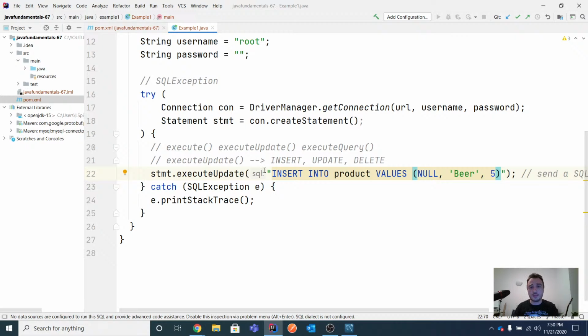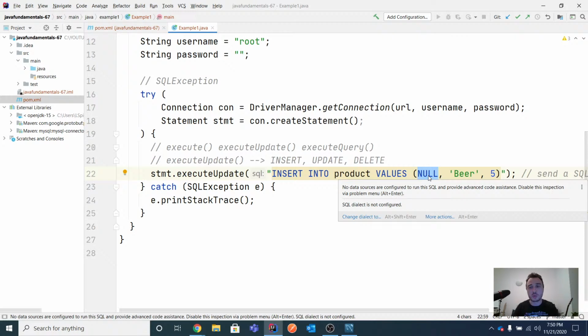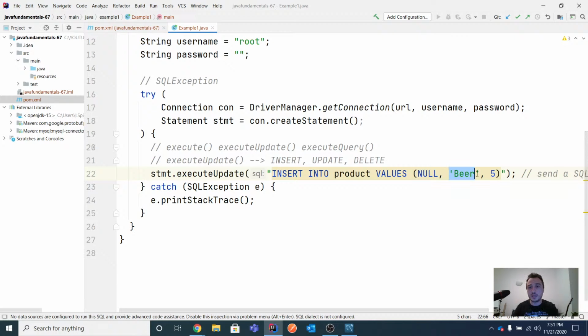And this query is what tells my DBMS to insert in the product table a new record with the values I've provided here. Automatically, my DBMS will give a value to the ID. That's why I don't have to send a value here, because I marked it at the beginning as auto increment, if you've been attentive to my actions. And then the name will be beer, the price will be 5.